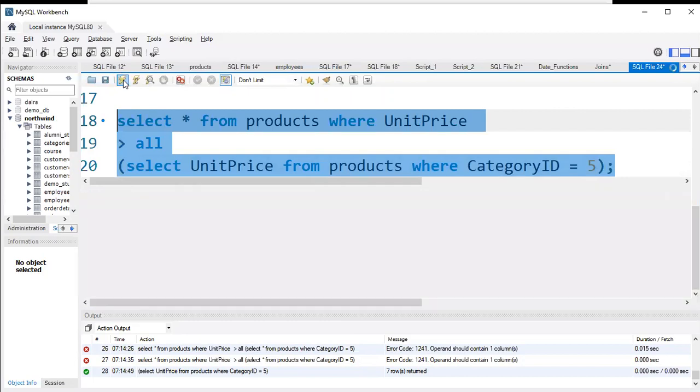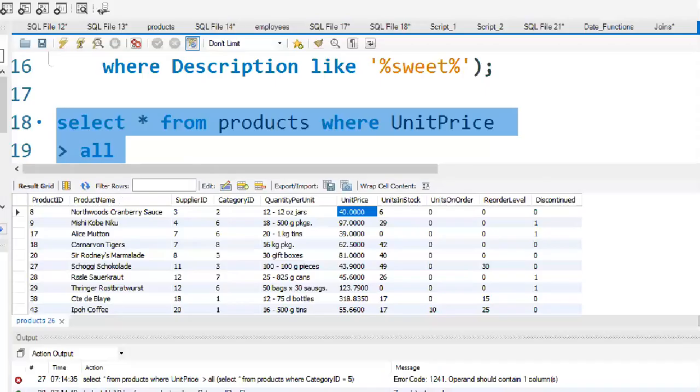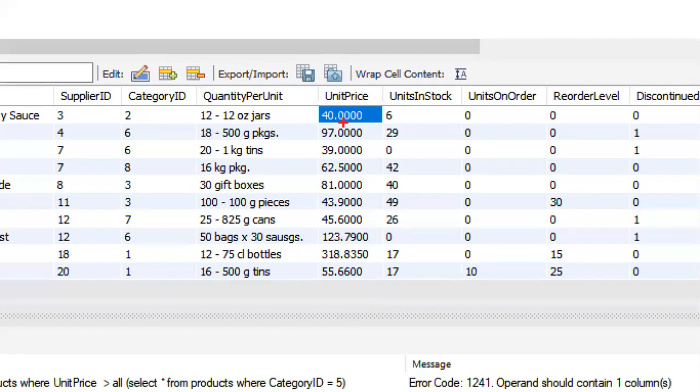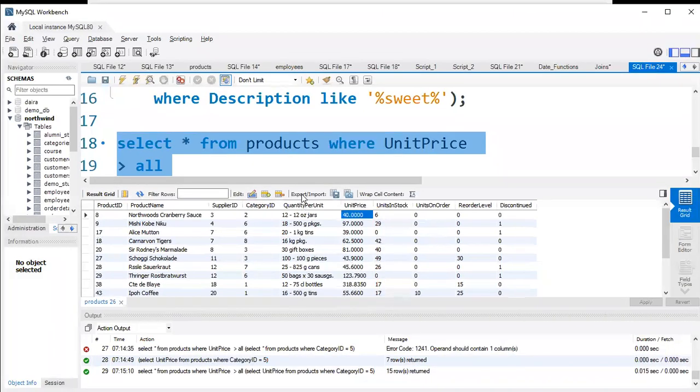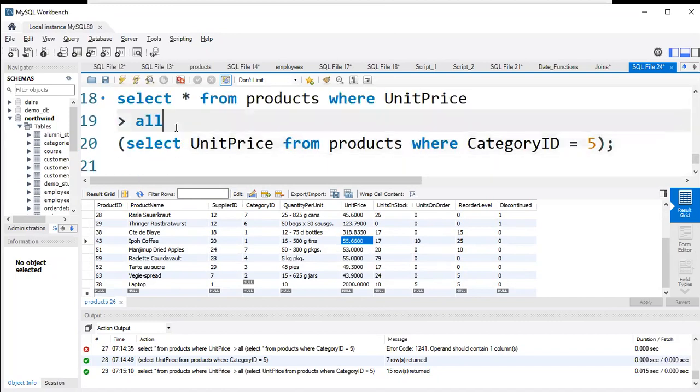So when I run this particular query, we can see it is showing me 40. 40 is greater than all the values we saw in the subquery. The highest values are 38, 9, 21, 27, and so on. So it is showing me all the products whose unit price is greater than all the outputs of your subquery. Okay, we use a greater than all.